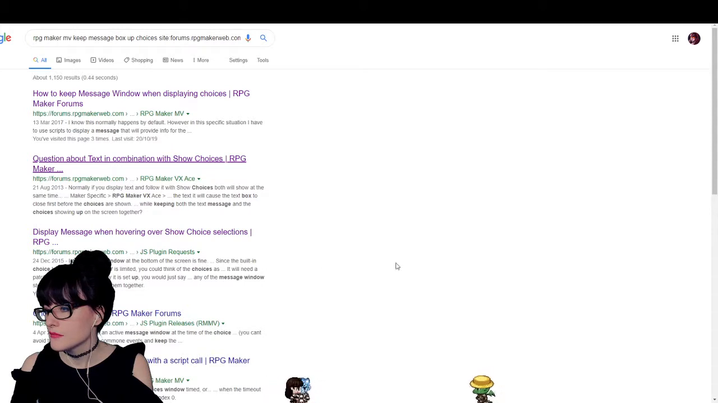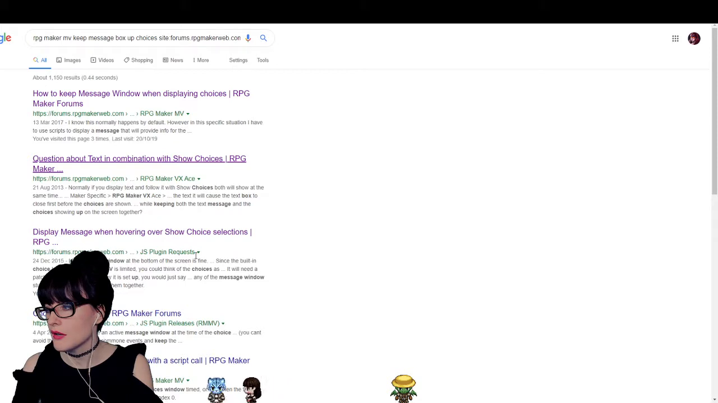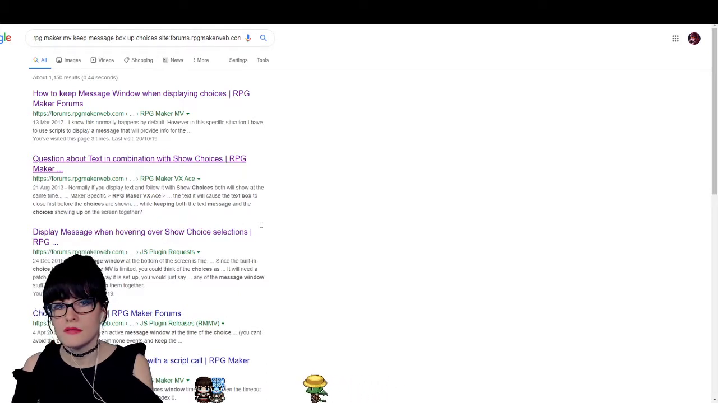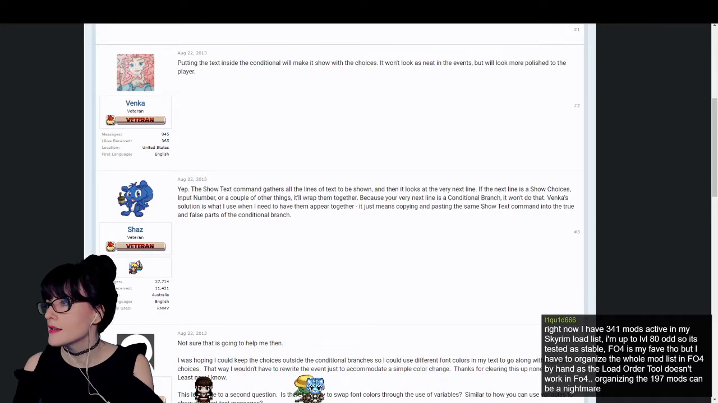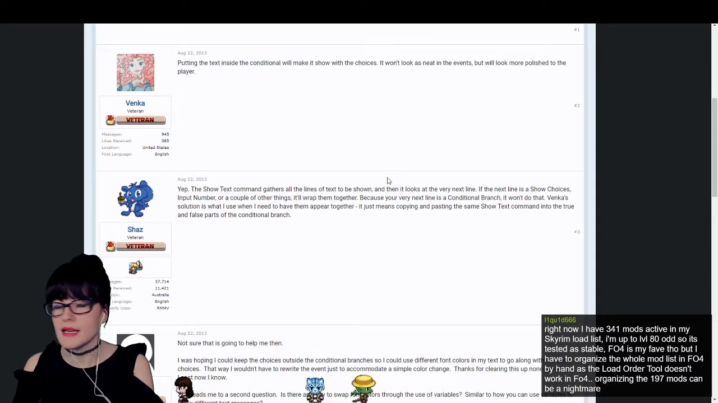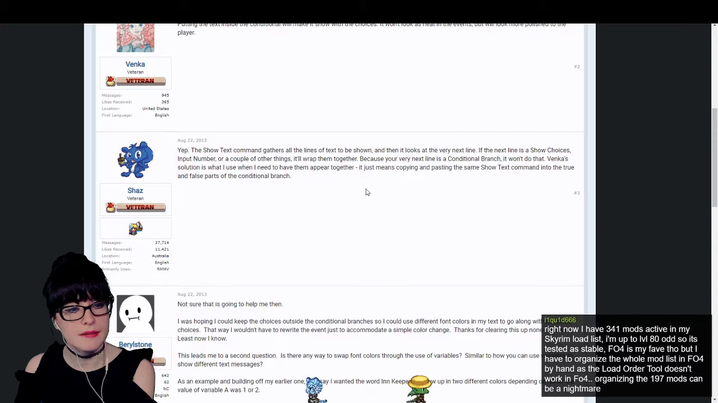Put in the text. Oh, putting the text inside the conditional will make it show with the choices. It won't look as neat in the events, but it will look more polished to the player. I don't get what that means, but apparently we can do it. I don't know why the RPG Maker isn't coming up for you guys. Here we go, it's here now, so you can see what I'm actually reading.